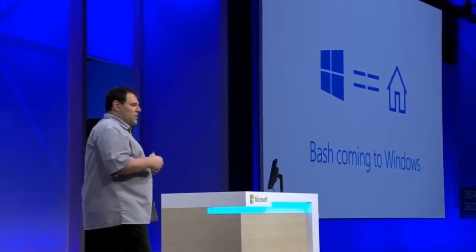We've partnered with Canonical to deliver this great console experience, which you'll be able to download directly from the Windows Store. Inside of Bash, you have access to the native file system, VT100 support, SSH, and all of your favorite command line tools. Let's dive into the tech and take a look.